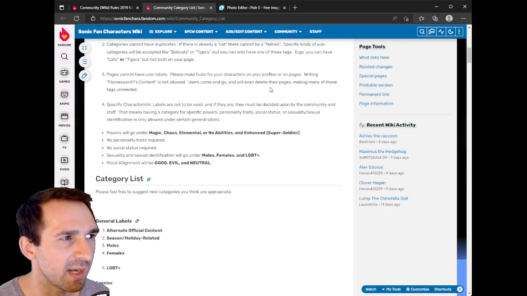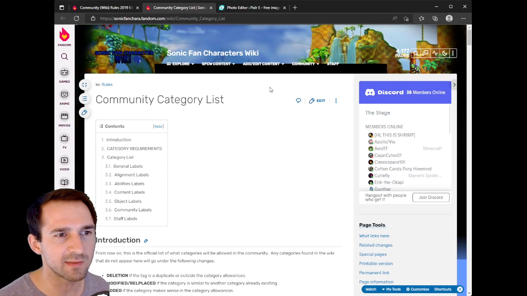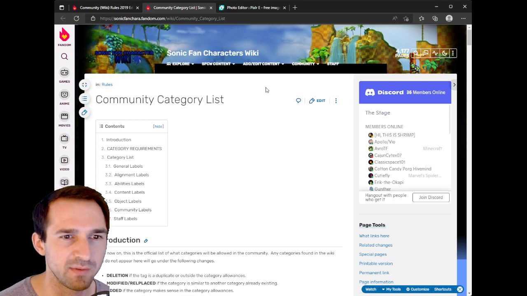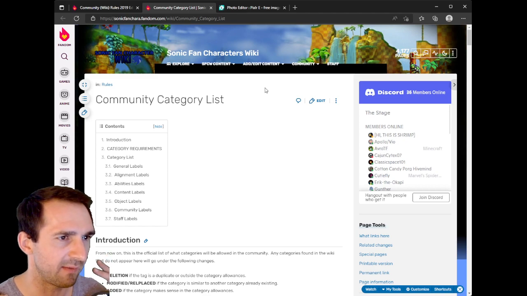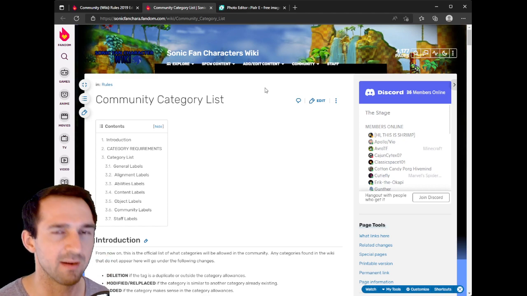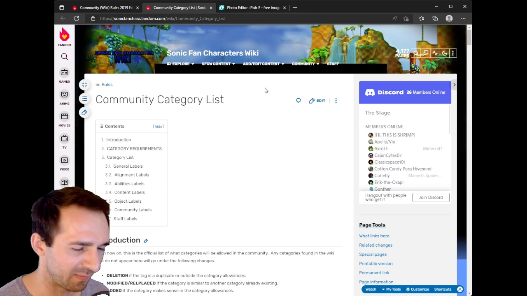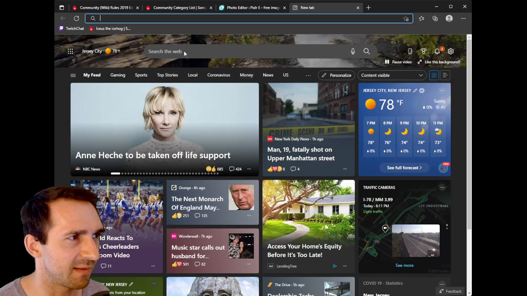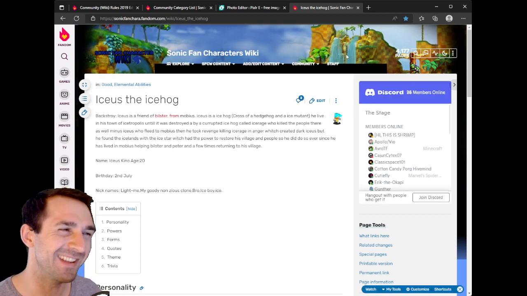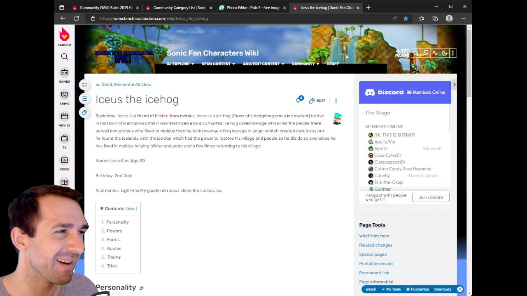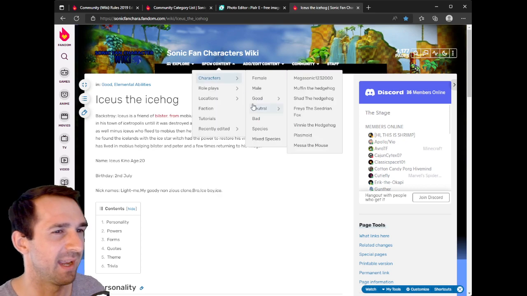Cool. Let's do some reading. Let's look at some examples because we want to set the stage, and I think we want to try to identify, if we can, commonalities between these and see what an example of an acceptable fan character wiki entry is on this website. So it seems very natural to me to start with Iceus the Hedgehog. This is one that we looked at previously, and I just really like it. So we're gonna read Iceus the Hedgehog again.